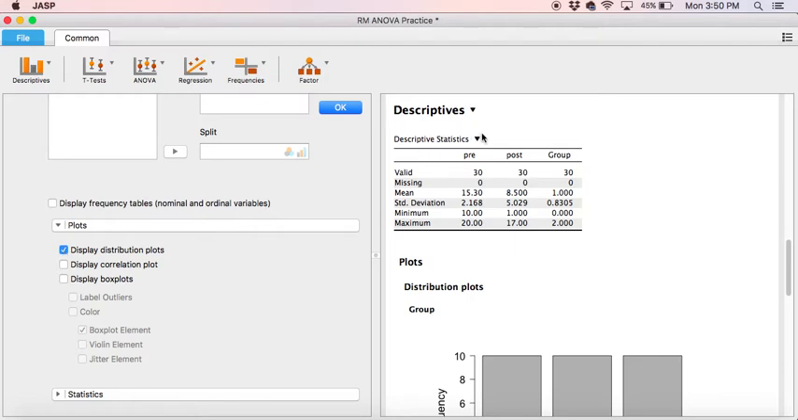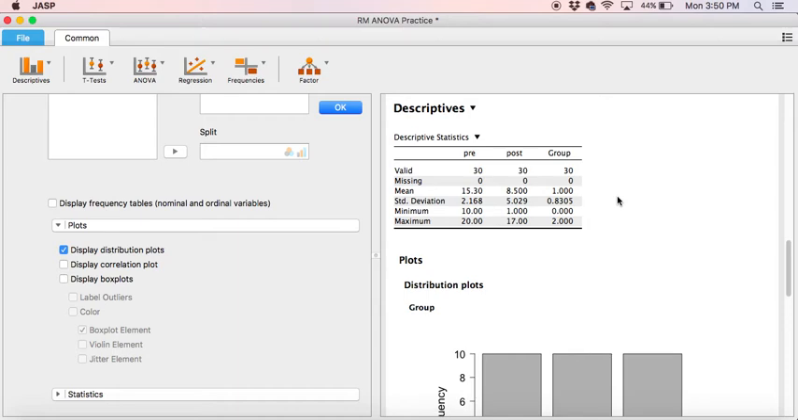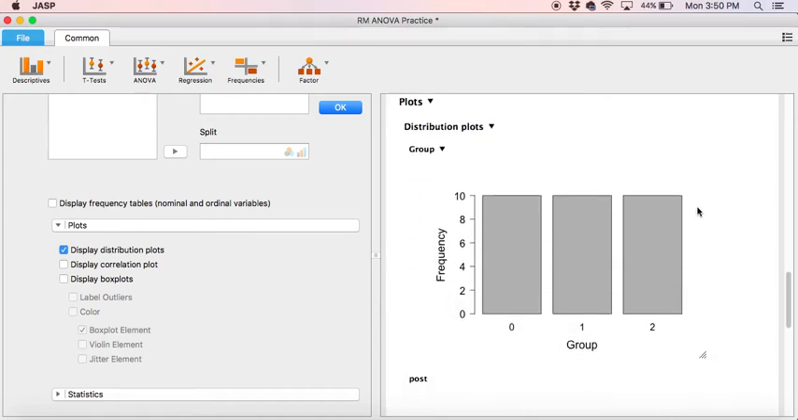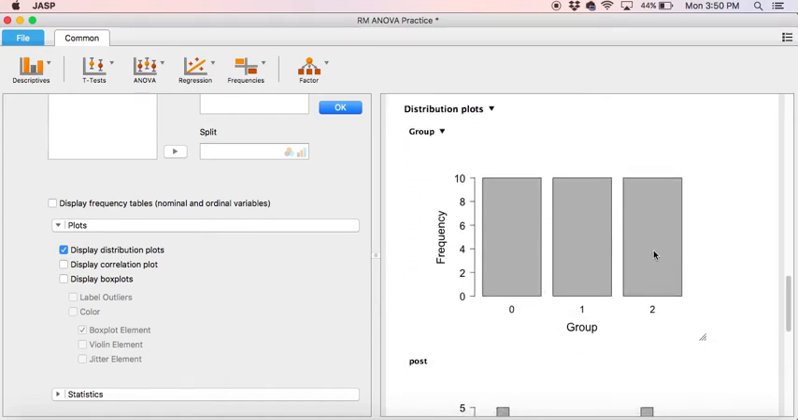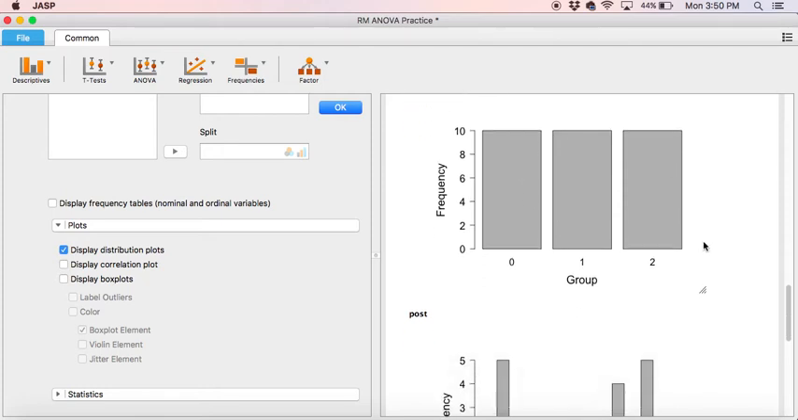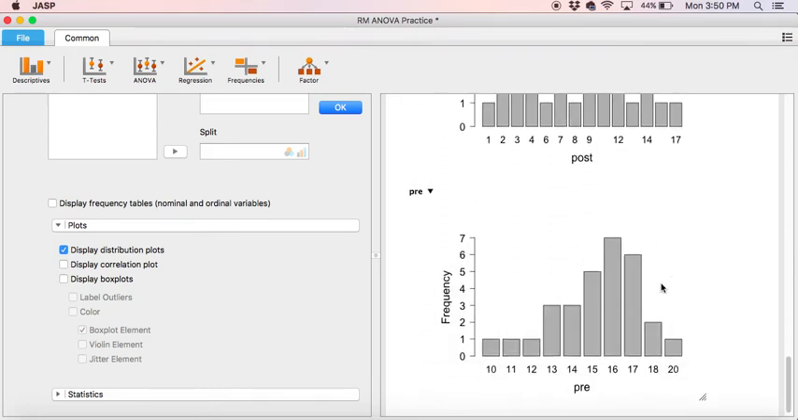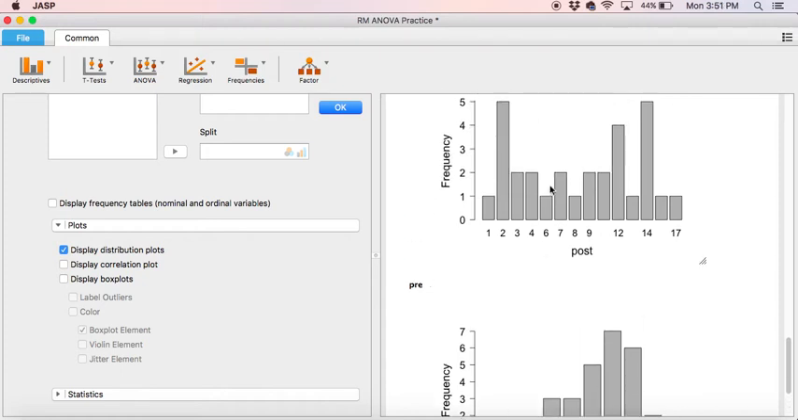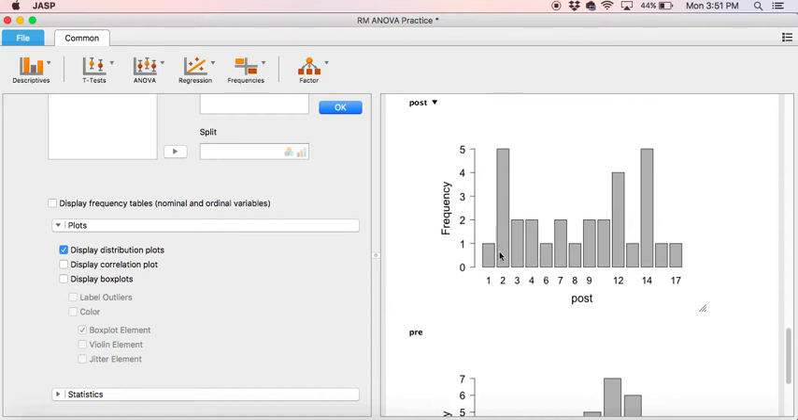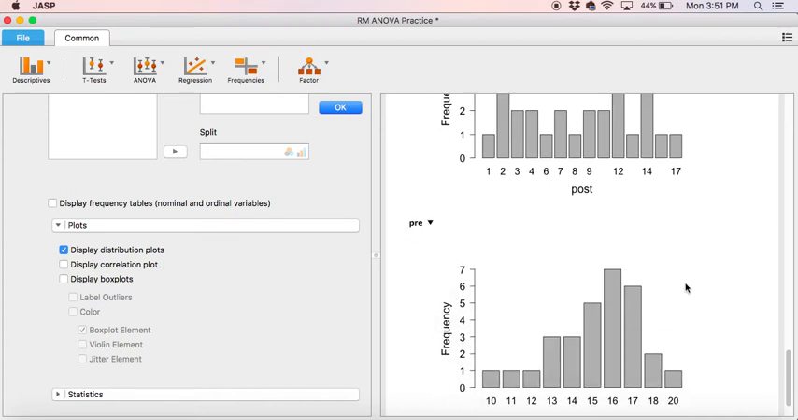So here we have our descriptive statistics. This is telling us our means and standard deviations between the pre, post, and group variables. And now we have our histograms. So for group, this is typically not going to be anything significant. It's just a unimodal histogram, so that's not super interesting. But now we have our groups, post and pre. So pre-treatment, post-treatment, these are the anxiety scores, and the frequency of how many people scored these individual anxiety scores, okay?